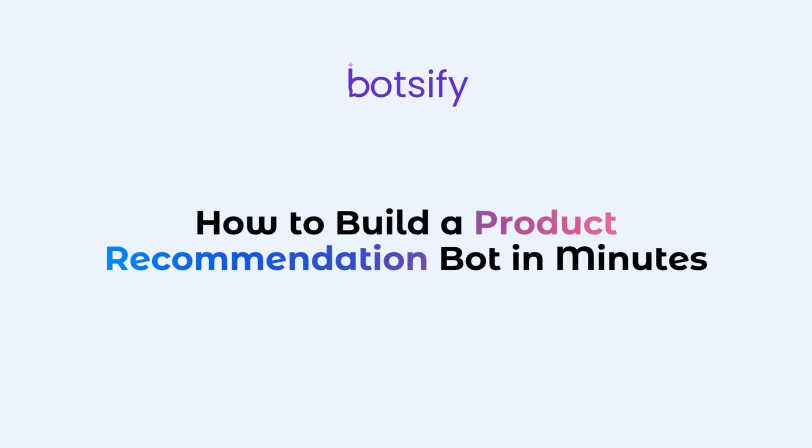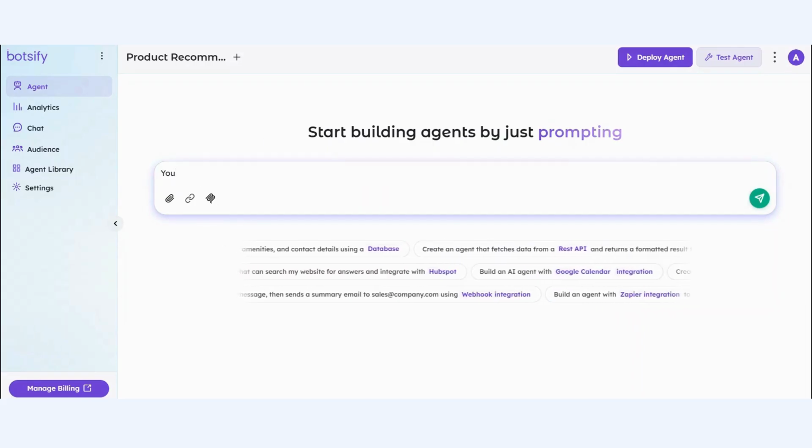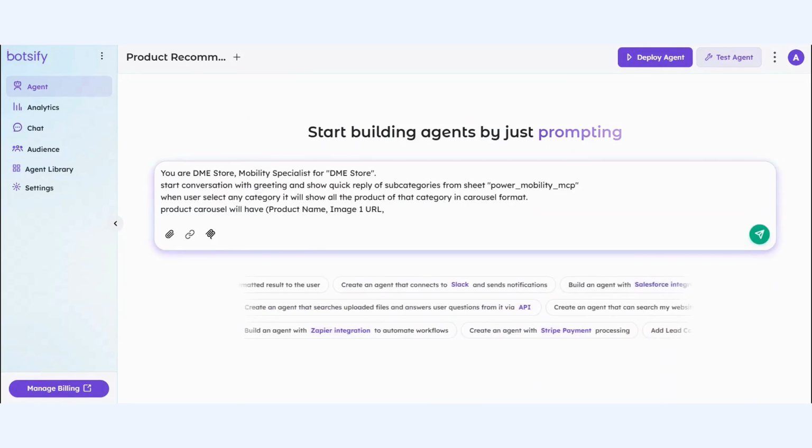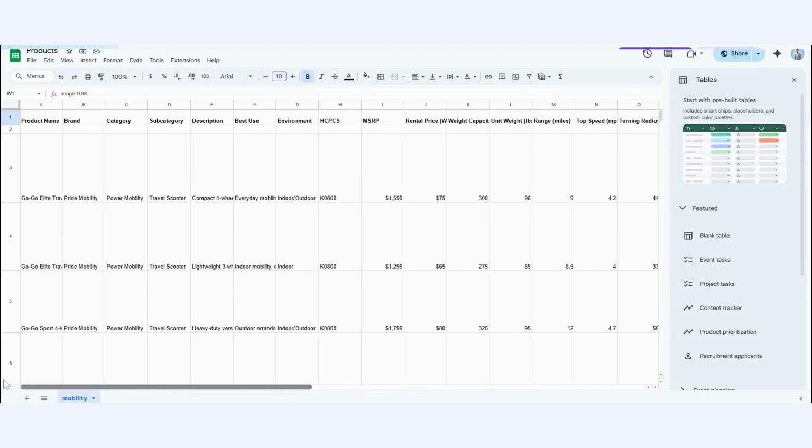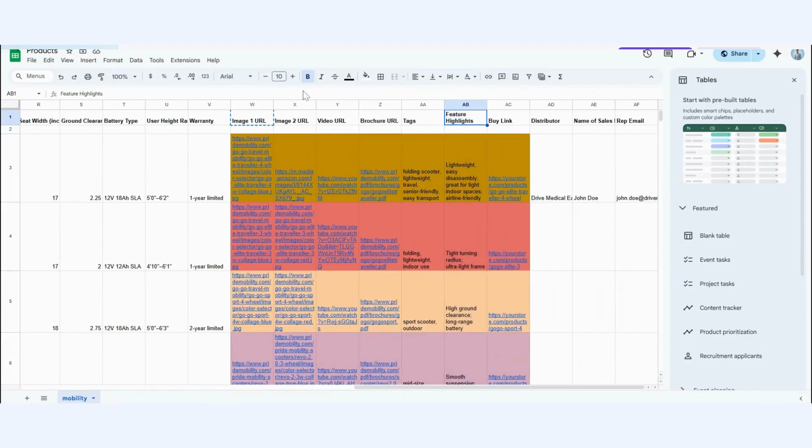Hello, today we're building a powerful product recommendation chatbot. This bot will seamlessly fetch product details directly from a Google Sheet and provide personalized recommendations. You can also allow users to inquire about any product, which will trigger an automated email to the store owner.